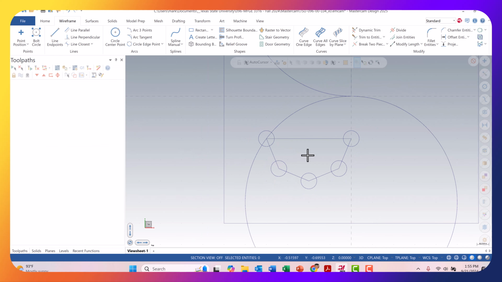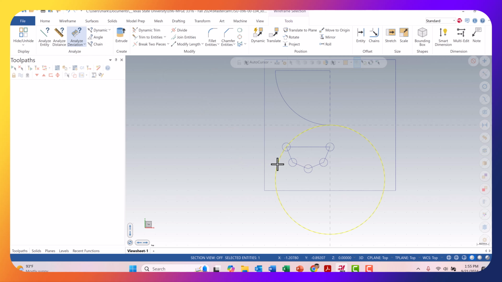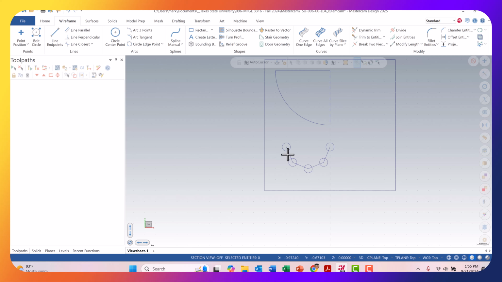Boom. There they are. And at this point, I don't need this circle, and I don't need these lines anymore. I've done what I've needed to do with it, so I can delete those. So I can just select them. Delete. Select. Delete.